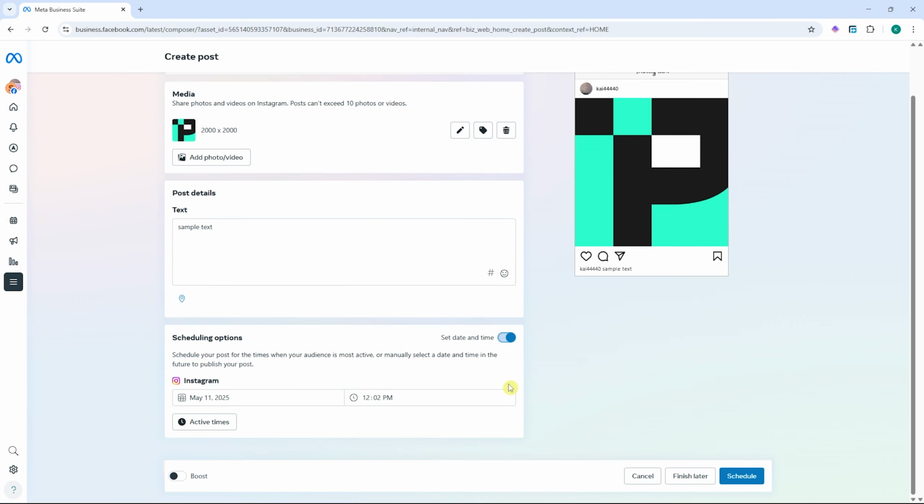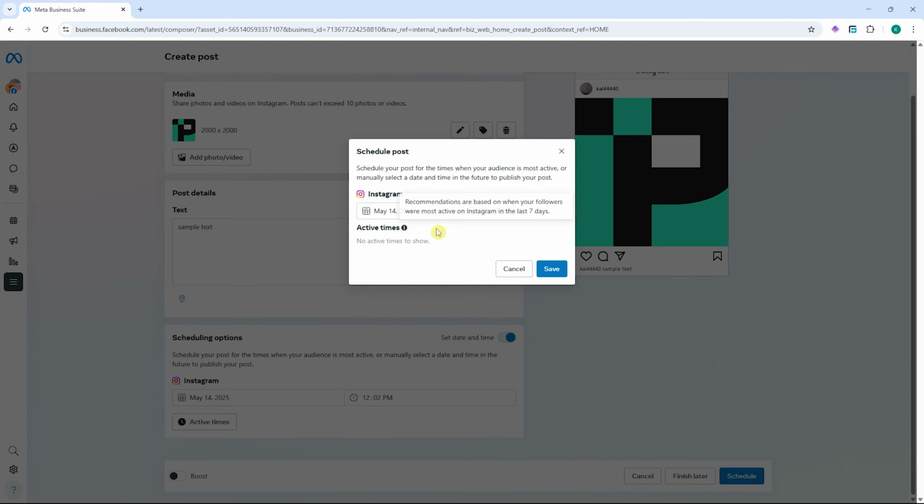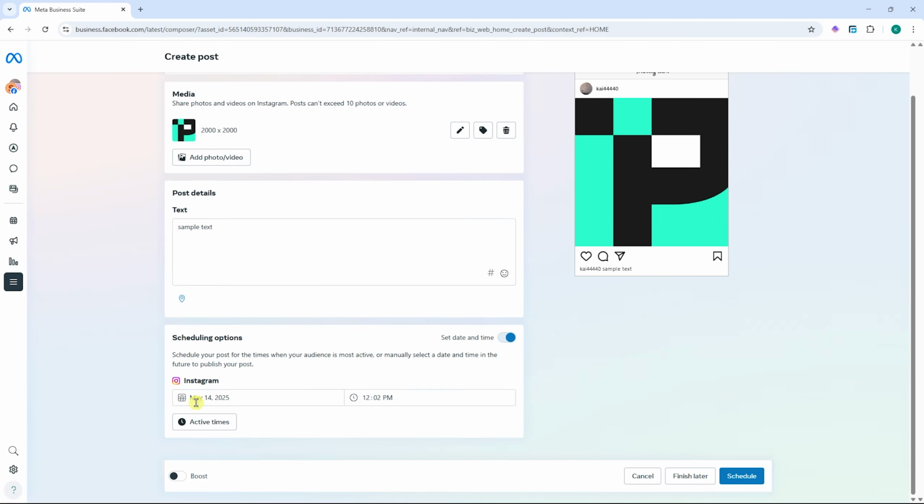So just enable this, and now you can schedule the post by selecting the date right here, and then the time that you'd want this to be posted, and then the active times in here if you'd want to. So this is where you can set up your scheduling options. Now once you're satisfied with the date and time, you can click here on schedule.